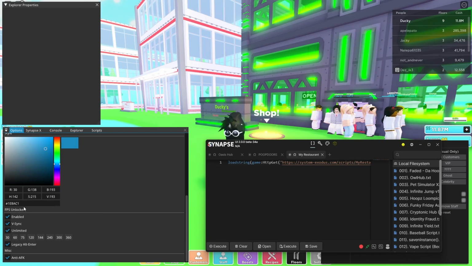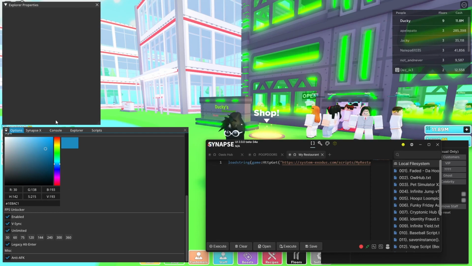And then FPS Unlocker is still integrated with Synapse. So enabled, VSync, unlimited, legacy alt enter. And then anti-AFK is now also integrated with Synapse V3. You just have to toggle it on and you'll be able to do whatever you want when being AFK.